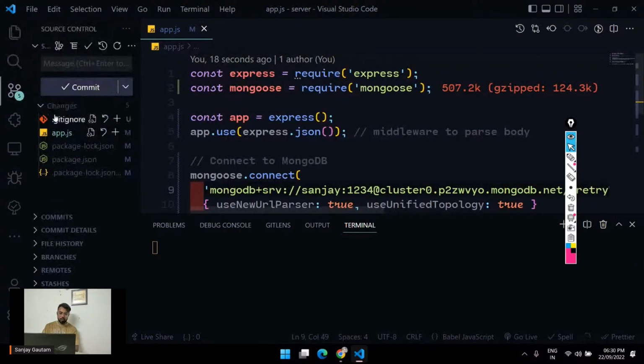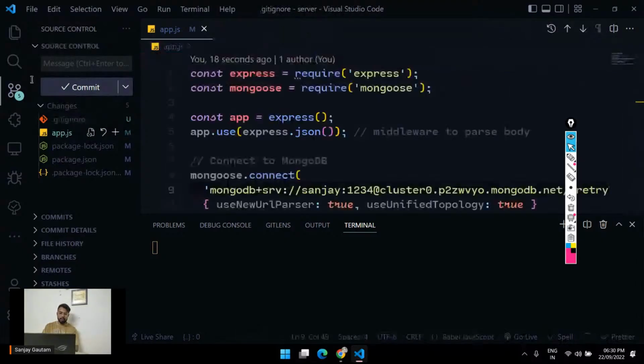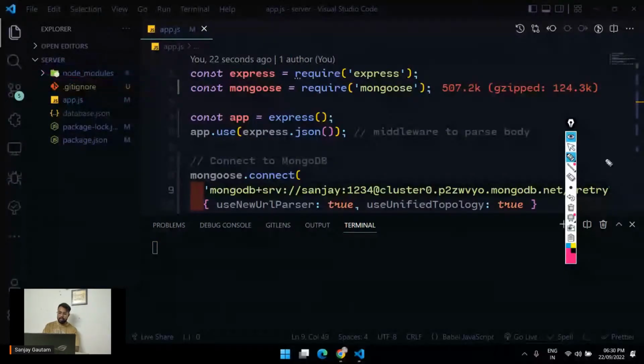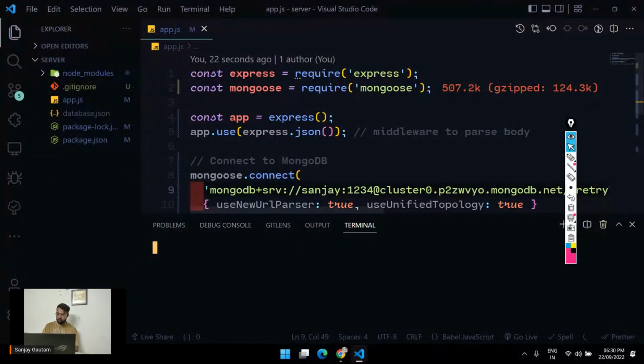Okay. So inside this gitignore, I have added the node modules because I don't want to push this node modules. You can basically get this node modules just by executing a command, npm. I'll tell you how you can do that.